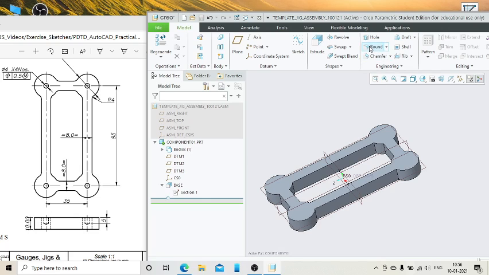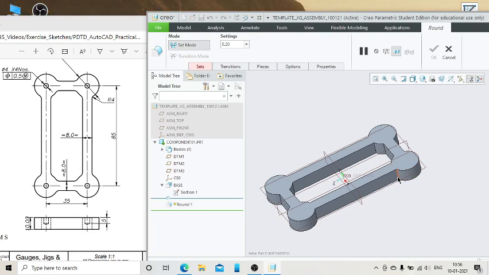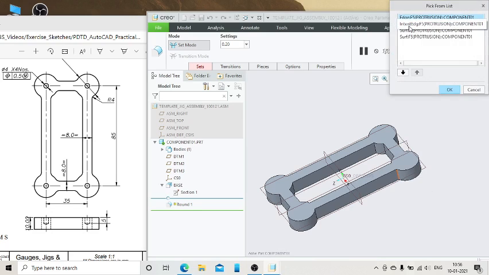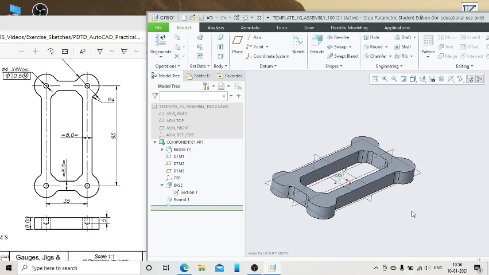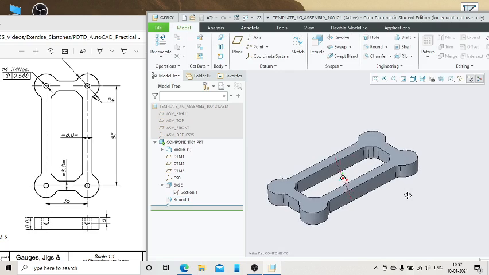Now go for round, and select one of the edges. Don't select it, bring the cursor towards that edge, then right click, then go to pick from list, then intent edge, the second one. If I go here, you can see all the edges are highlighted, which is the correct requirement for me. Then give OK, then give the value as 4, so that I can select the entire thing in one particular setting.